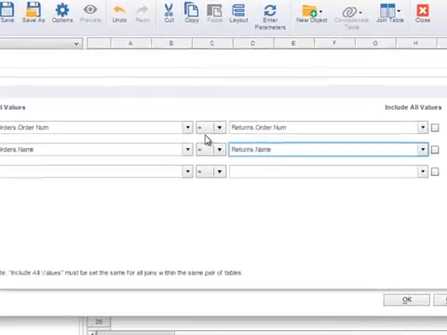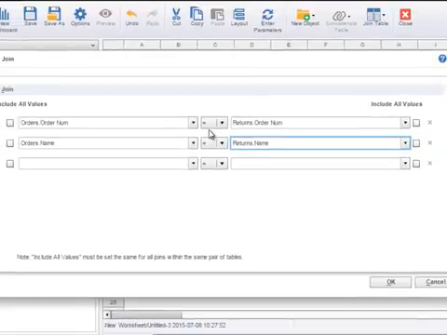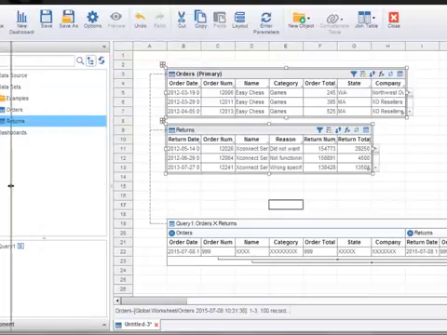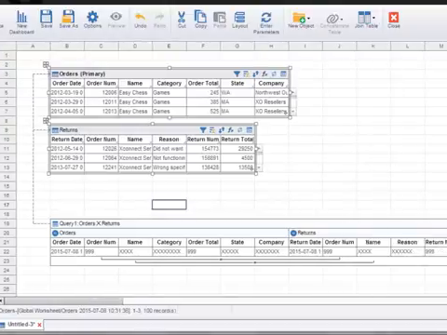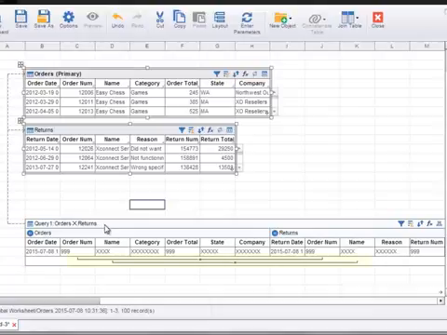The equality operator indicates that we will be performing an inner join. The inner join preserves only the records that have a match in both tables, meaning only the orders that actually have a corresponding return. To create the joined dataset, press the OK button. The new dataset is shown at the bottom and is displayed in Composition View, which indicates the joins that are being used to create this dataset.